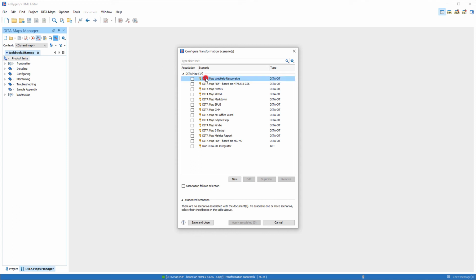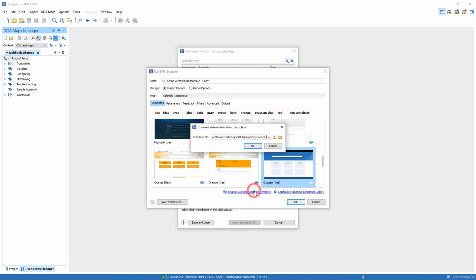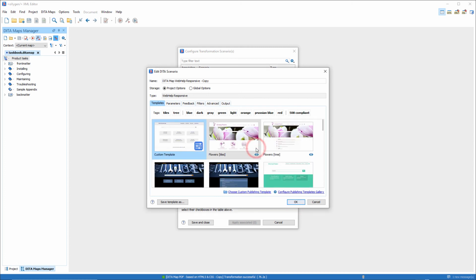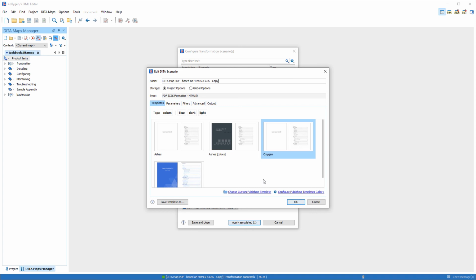I'll configure a Data Map to WebHelp responsive transformation scenario, and I'll choose the Custom Publishing Template option and select the publishing template package that I just downloaded. Then I'll do the same for the data map to PDF transformation, again referencing my downloaded template package.